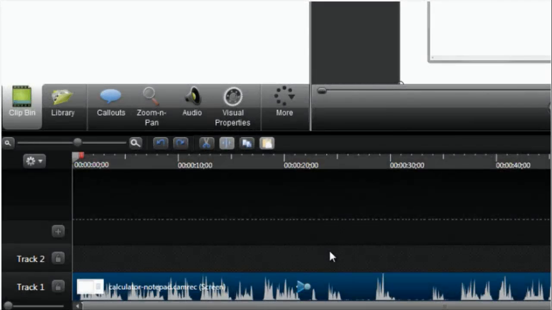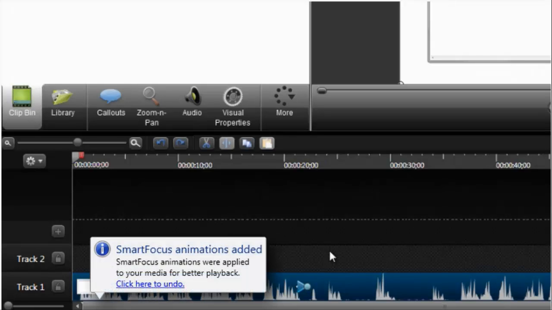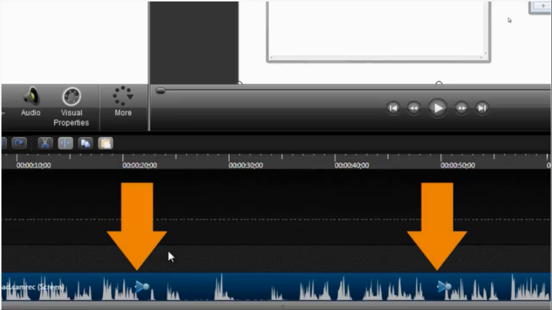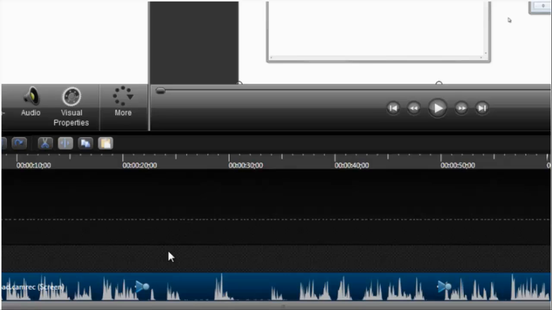When Smart Focus animations are applied, you'll see this pop up on the timeline. You will also see these blue visual animations that represent where Smart Focus was automatically applied. Their placement is predicted based on data collected during the recording.